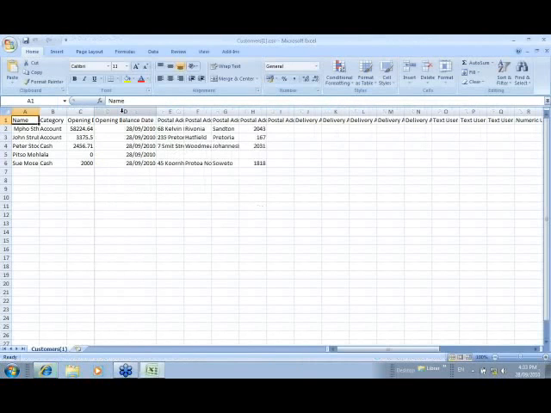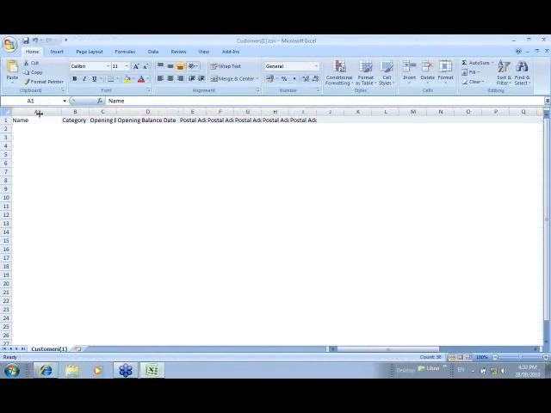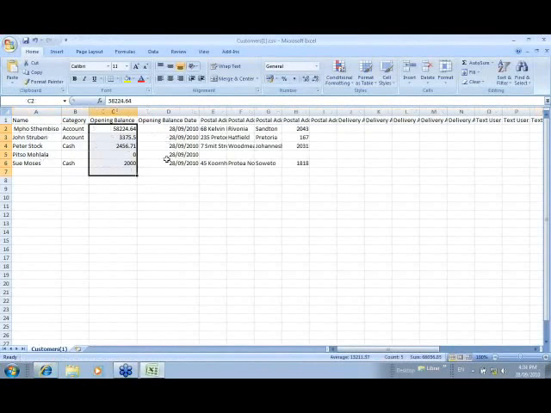As you can see, it opens up a nice Excel window with our headings running right across the tab: names, categories, opening balances, and so forth. And it gives us a nice list of all our customers, all our 5 customers that we currently have, their categories, their opening balances, and so forth and so forth.